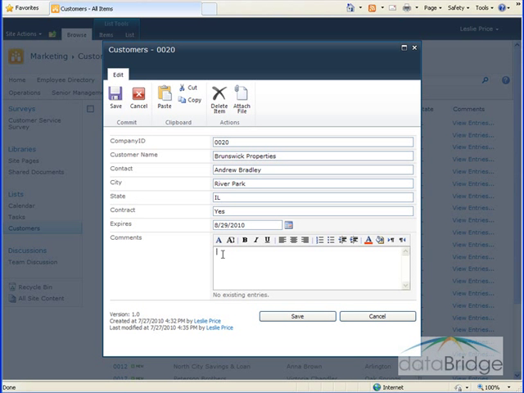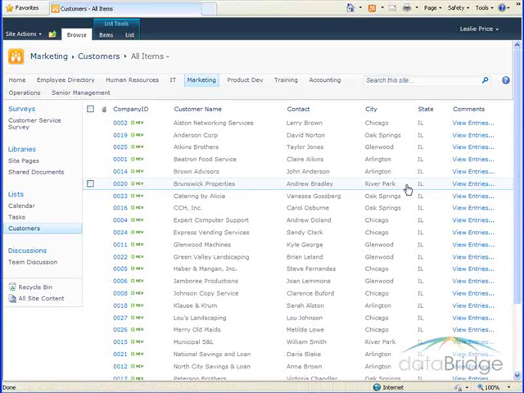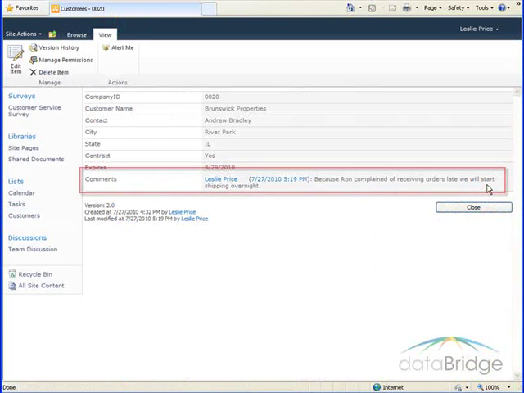I'll click in the text box and type my comment. So I finished entering the comment and then I'll click Save. So I'll click on the View Entries for Brunswick Properties. And you'll see here's my comment, but next to it is my name and the date and time that I entered the comment.